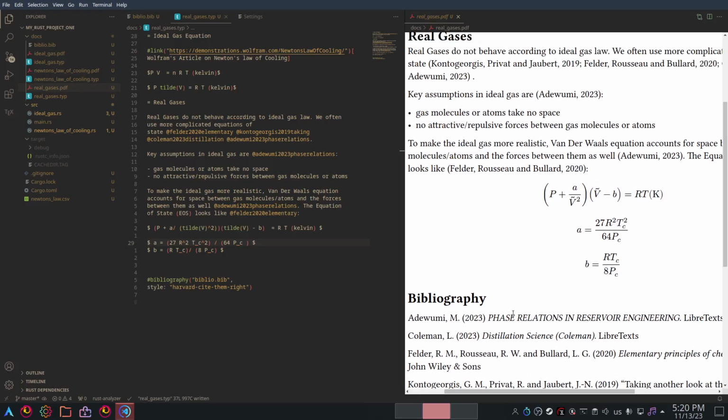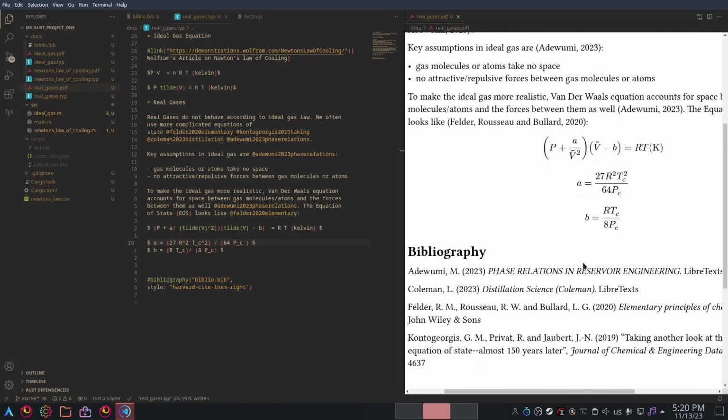Of course, if you actually look online, you will not see the van der Waals equation being used very much today. But it's very useful because it helps our conceptual understanding of how a real gas equation should work. If you read the phase relations in reservoir engineering, you will see that this is not the full picture, because gas molecules have different shapes and sizes.